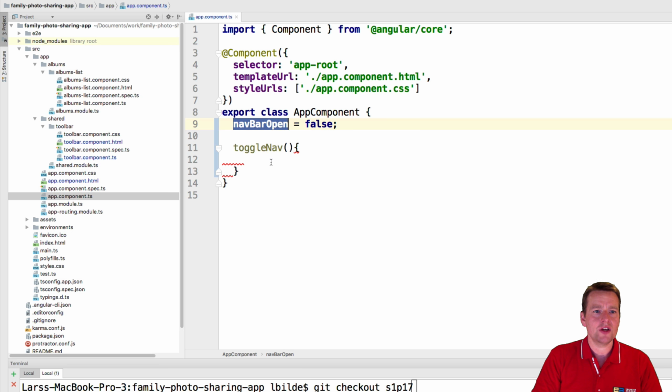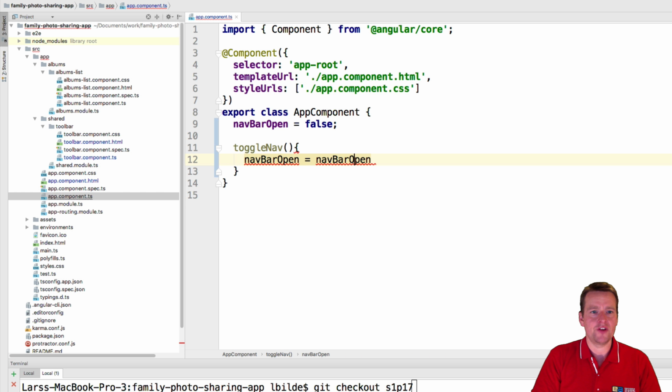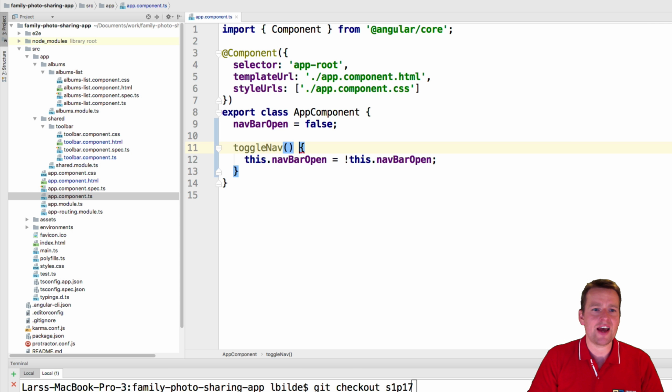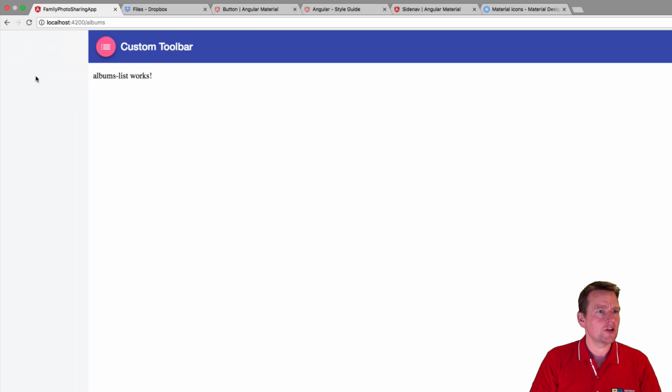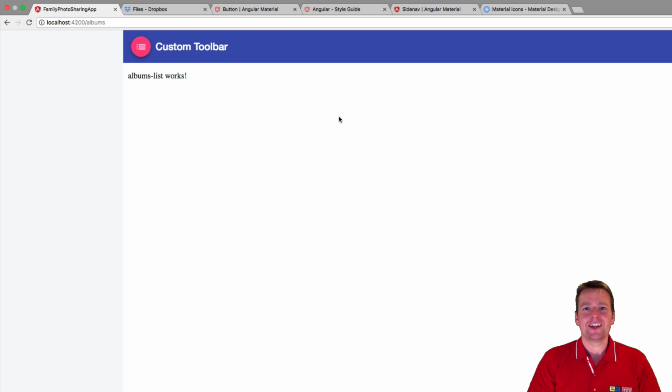And what does it do? It pretty much just takes the navbar and sets it equal to the reverse of what the navbar is right now. And yes, I know I need the this keyword. I always forget that one, but it's there now. There we go. So that's all we had to do. Now we can actually start toggling if we want to show or hide the navbar in the left side of our application. Let's try and see if it works. Show, hide, sweet! That's all we had to do.